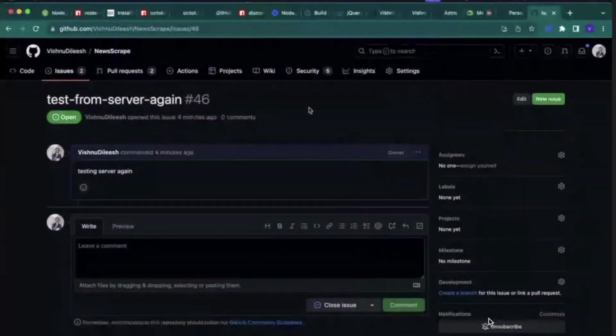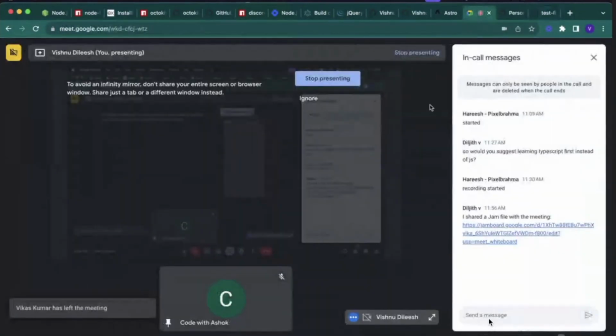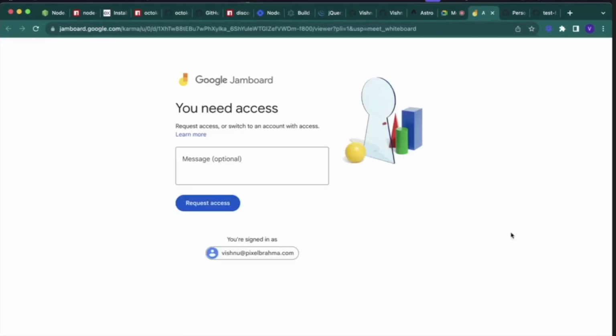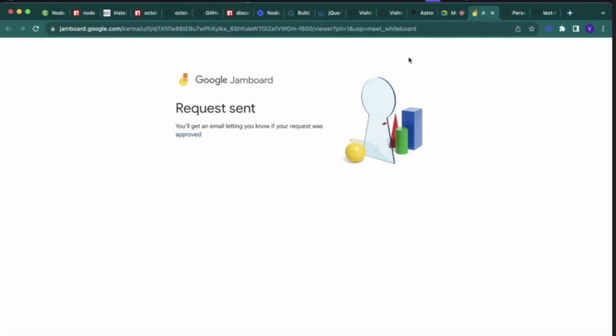So yeah, any questions or anything? Okay, Diljit has asked something. He has shared a Jamboard. Can you open that? What is that? Diljit, can you?